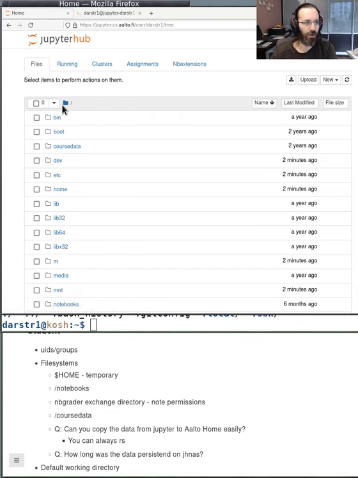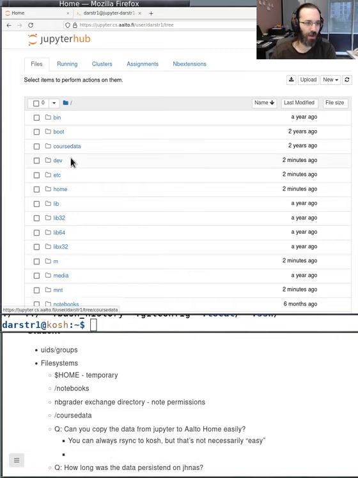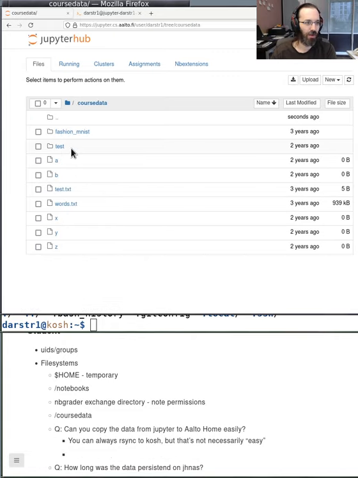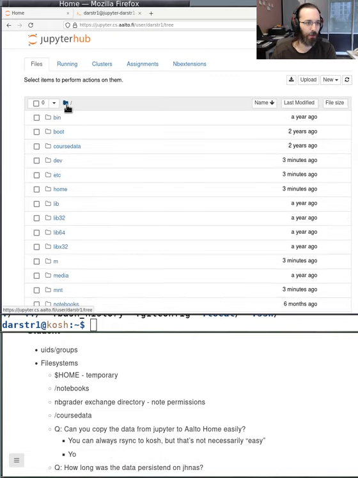So if we scroll up one, we see there's the Linux system. And I did this on purpose. I didn't want to hide the Unix system from the students. First off, because it gets them more familiar with it. And second, sometimes they might need to go to things like the other course data directory, or you might need to go to the course directory and so on for instructors.